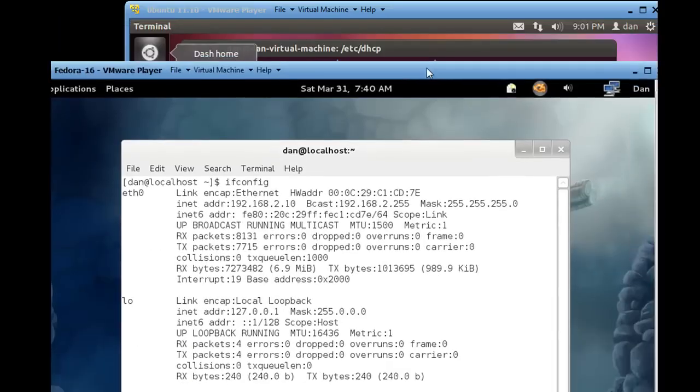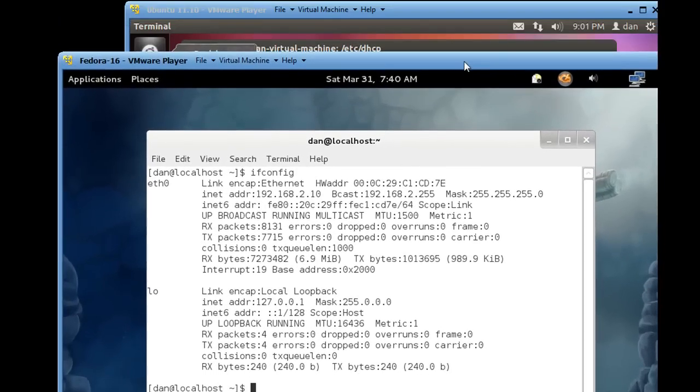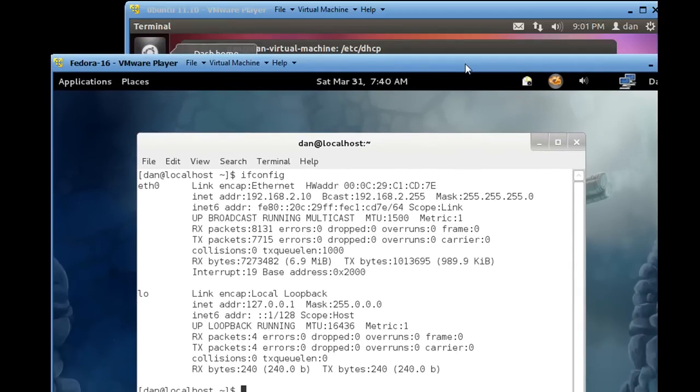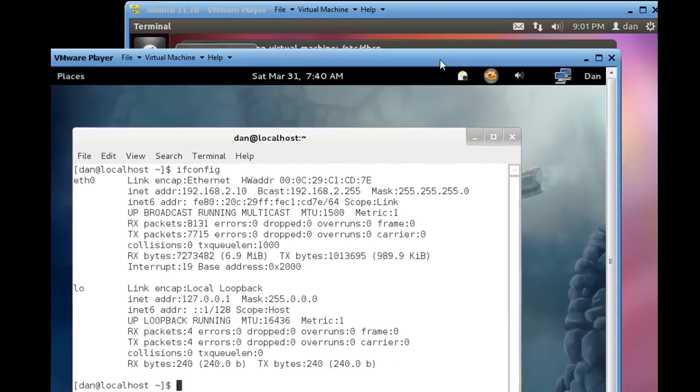Now this client could be another Linux machine, but it could have been a Windows machine, an XP machine, or whatever, and you should find that it works.